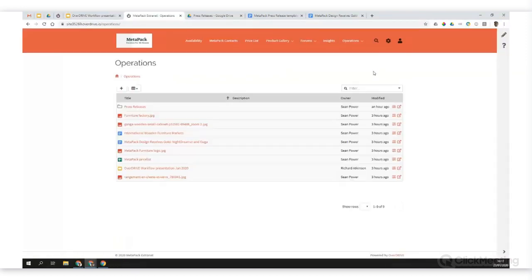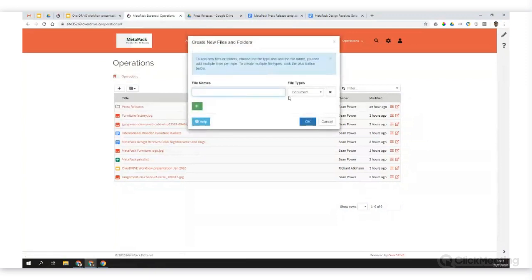You'll see in here I've got some other documents that just happen to be in here. These may be useful for users or visitors to this particular page. But what I want to do is use this button here and create new files and folders. The reason I'm showing you this is because it shows what OverDrive can do in creating multiple documents and multiple folders.